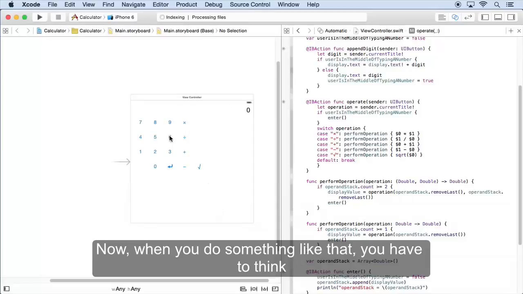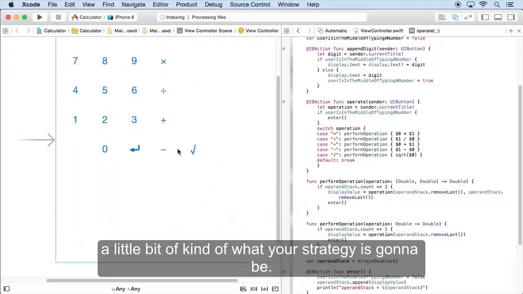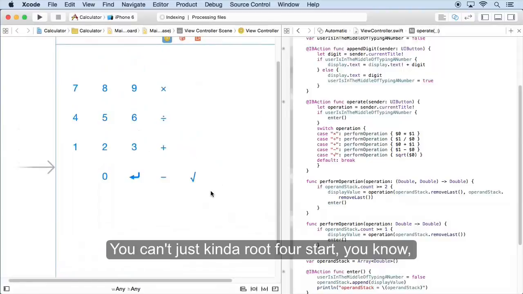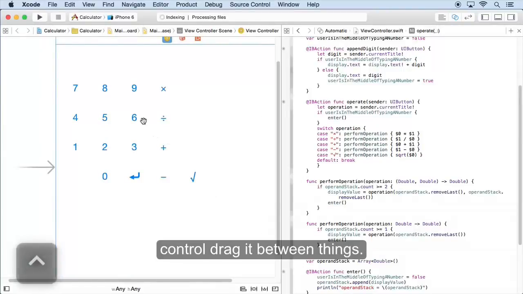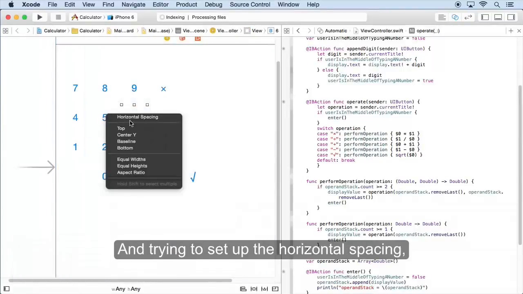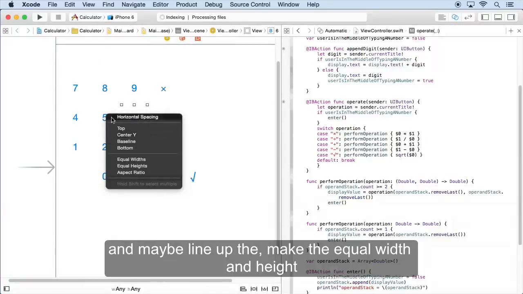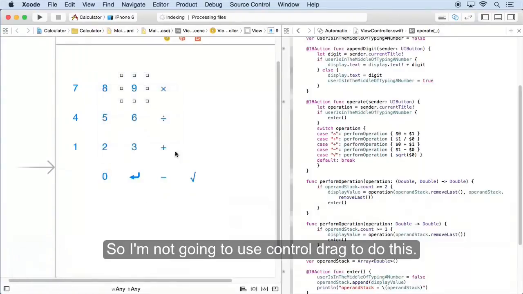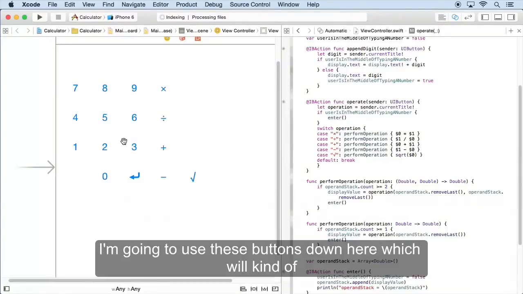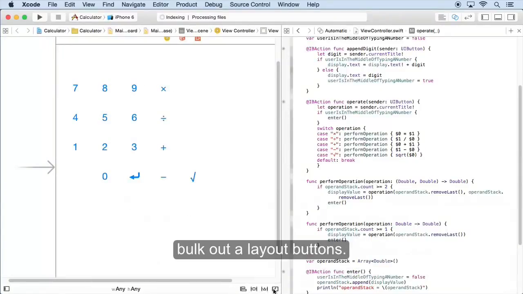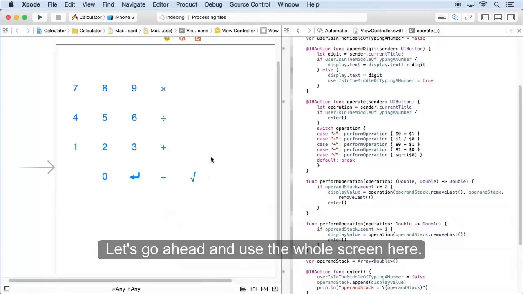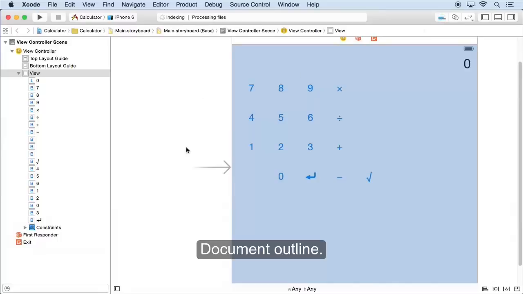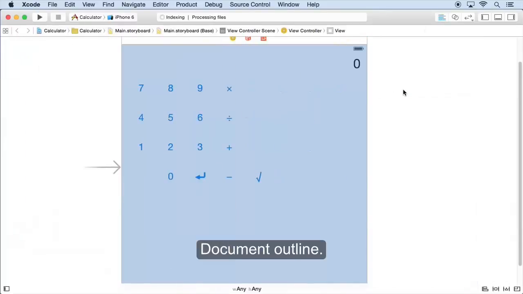Now when you do something like that, you have to think a little bit of what your strategy is going to be. You can't just brute force start control dragging between things and trying to set up the horizontal spacing and maybe line up and maybe make them the equal width and height. Oh my gosh, you'd be control dragging all day long doing that. So I'm not going to use control drag to do this. I'm going to use these buttons down here, which are kind of bulk auto layout buttons. Let's go ahead and use the whole screen here, document outline.